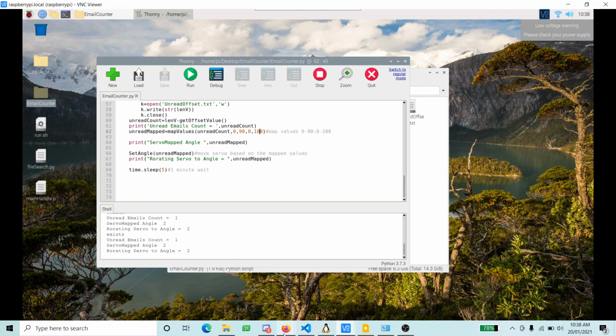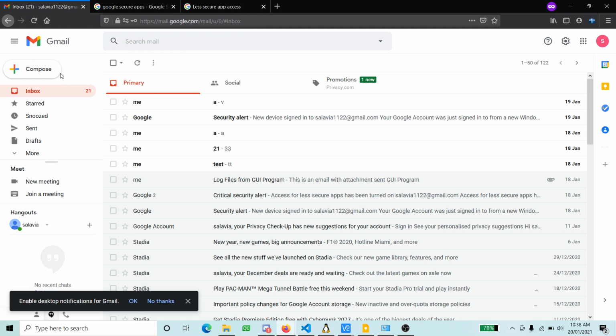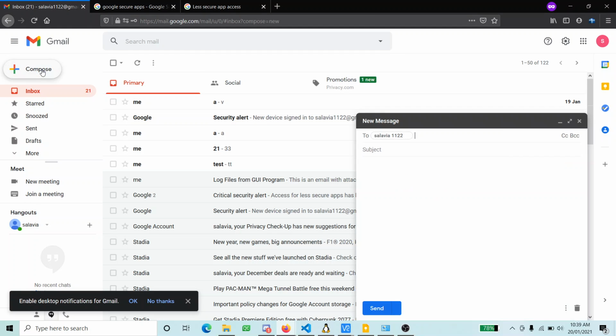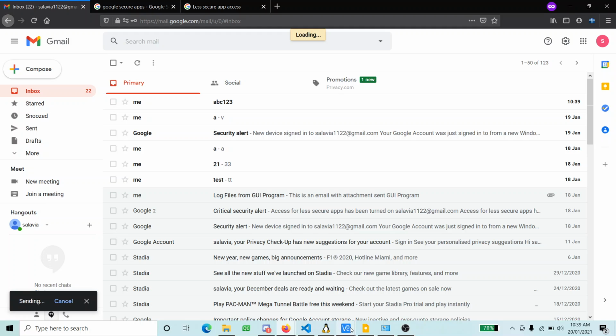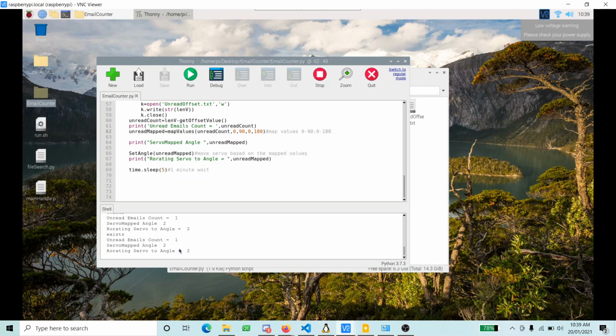Okay, let's move to an email inbox. So let's create a new email, ABC, and send it to my email address. So it's being sent. Let's wait for the 5 seconds. So the unread email count is 2 now, and the servo angle, which is correctly mapped to that whole thing, is moving, and it's moved.